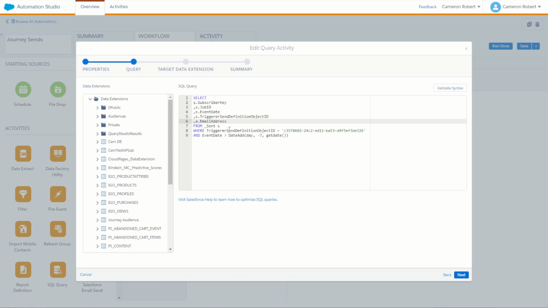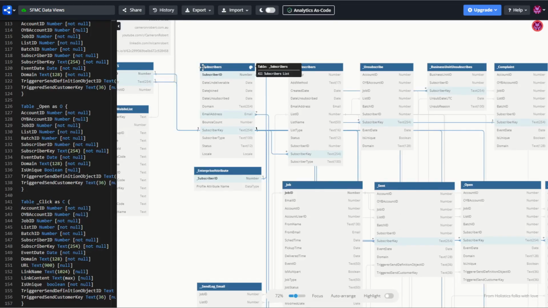And for that, I would have to do a join function as well. So from our sent table, we are going to left join in our underscore subscribers table. So you can see here from our subscribers table, it's underscore subscribers. And of course, email address is the field we're trying to get, using subscriber key as our matching field.